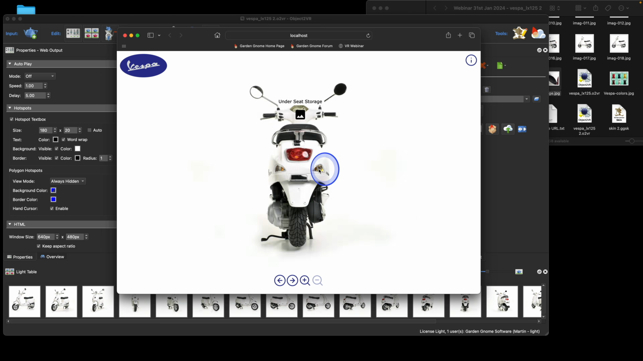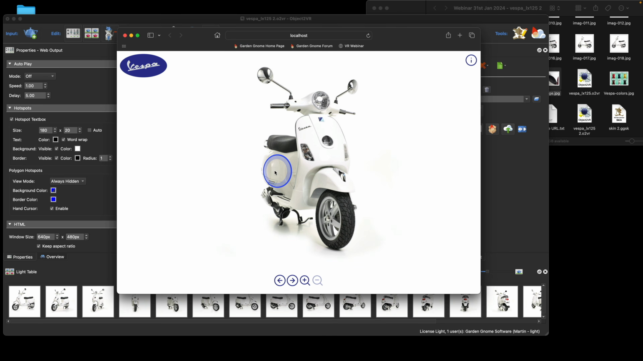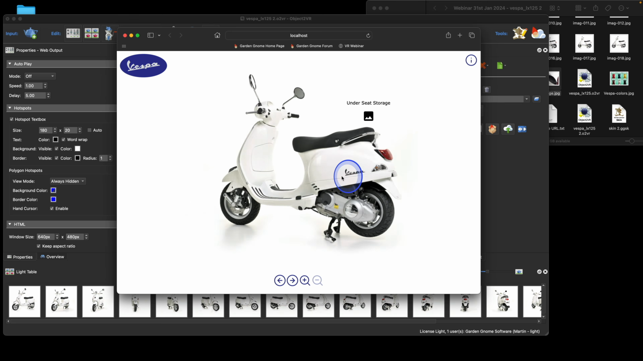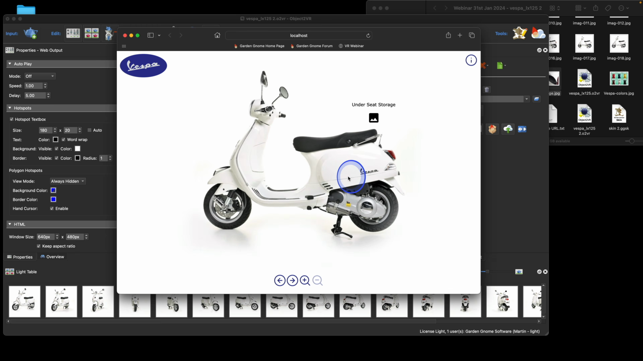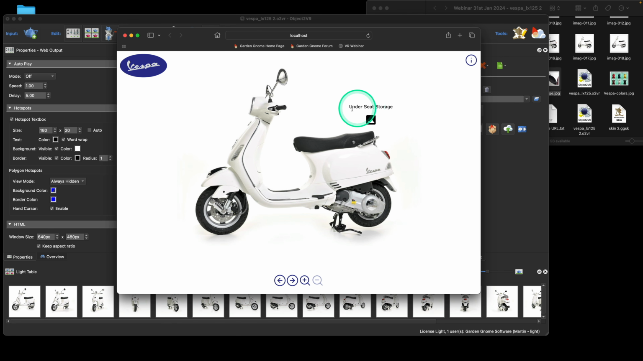Bring it in. You can see that that hotspot now is pinned to that template. So that hotspot image is pinned to the template, and you can see the text, and that placeholder has picked up the hotspot's title.